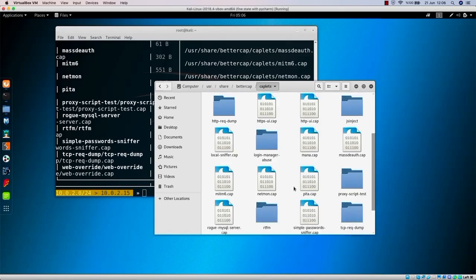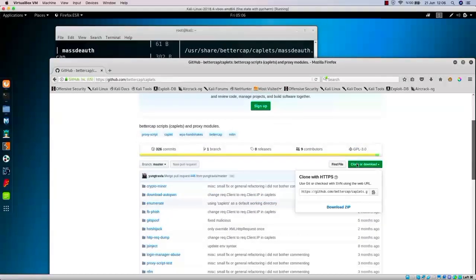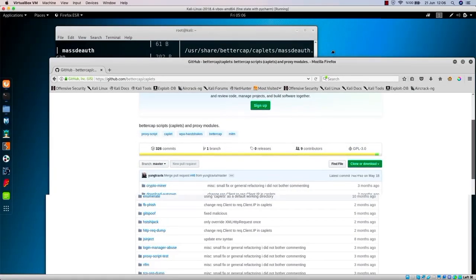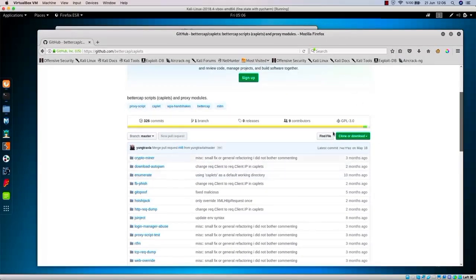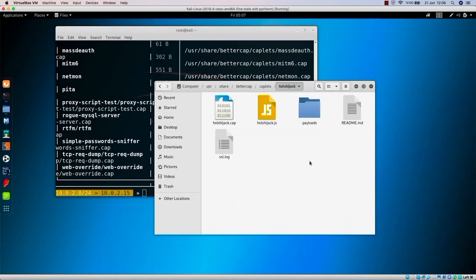And if you cannot see them over here, you can just download them and copy and paste them in that folder. Okay? So you have to copy them exactly in the same folder that I have shown you under user, share, bettercap, caplets. So once you do that, you will be ready to use them. And again, we are interested in this HSTS hijack. So we discussed what HSTS is before, and we're going to discuss that in this lecture as well.